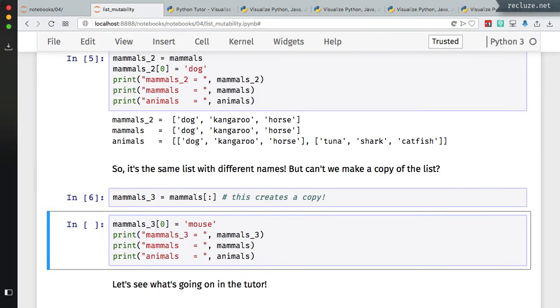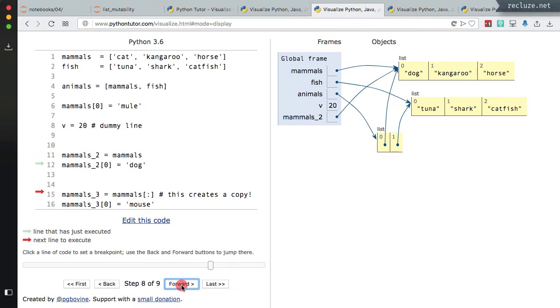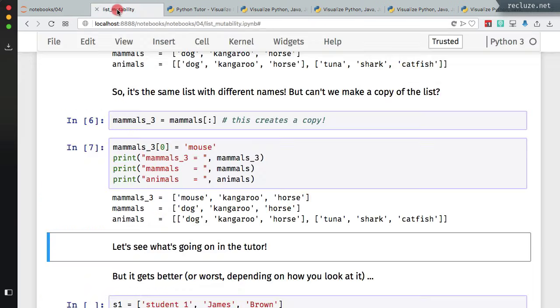So let's go ahead and execute this. And now when we change the 0th element of mammals3, you will notice that mammals and animals are not going to be affected, right? So mammals3 changes, but mammals and animals do not, right? So let's go ahead and take a look at this. When you create a copy using this slicing syntax, you're creating a complete copy of this list. So this is now completely separate from this list, and therefore when we change mammals3[0] to mouse, only this one changes and this one does not, right?